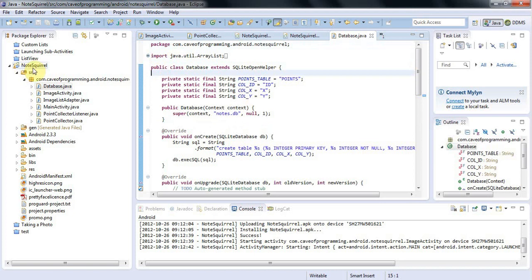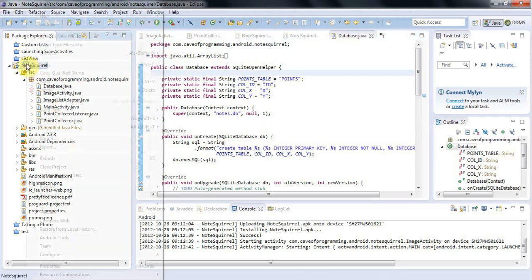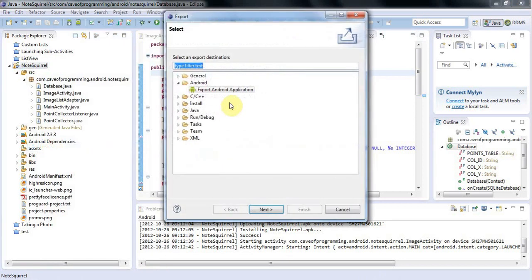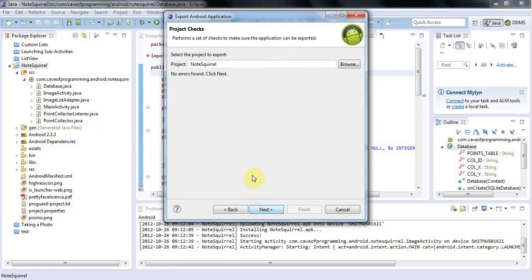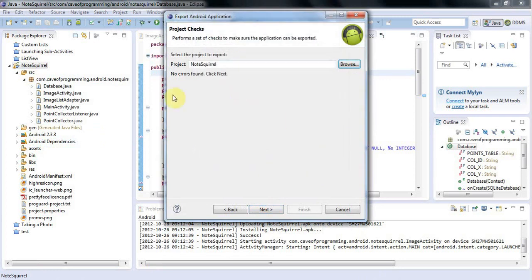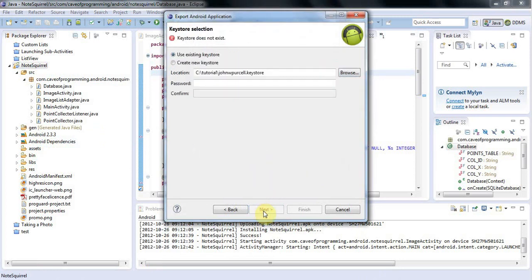So I've got my finished application here, NoteSquirrel, and I'm going to right click my application and go to export, which is here somewhere. There we go, export, and I'll select this Android folder and go to export Android application and click next. Okay, so here I can select the project that I want to export, which is pre-filled because I got here by right-clicking my project, and I'll click next.